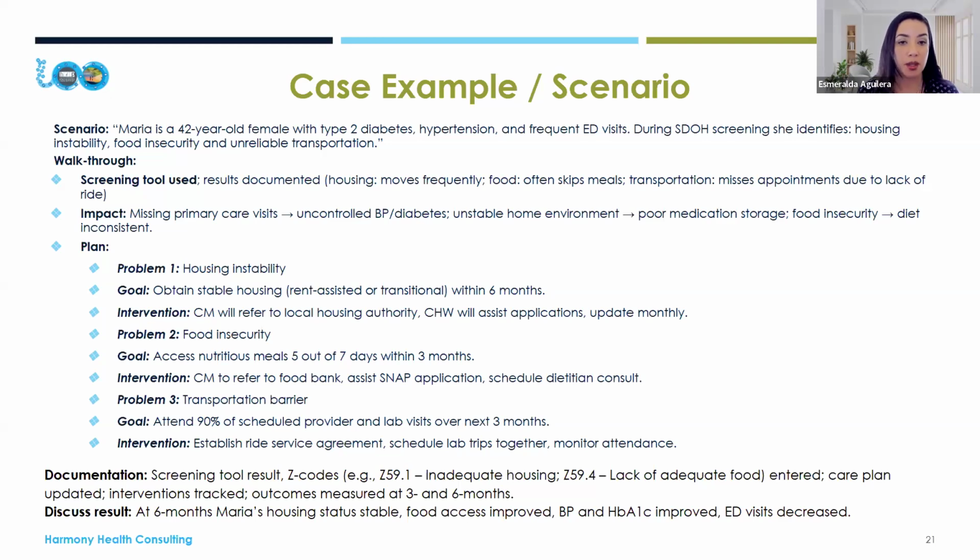So, I will address a little bit here. In regards to your plan, for example, for housing instability, the goal would be to obtain housing, rent assistance, or transition. And here you're going to be assessing every 6 months. Like I mentioned earlier, you're going to be documenting your screening tool results, your Z codes. In this case, it would be a Z59 inadequate housing.